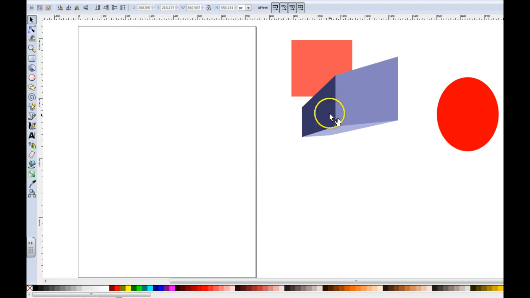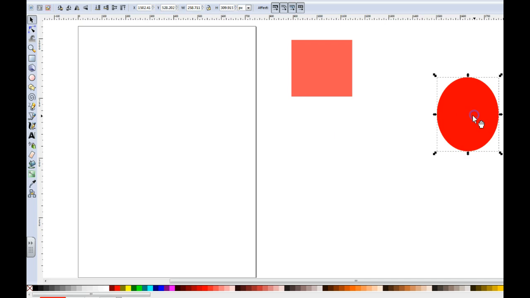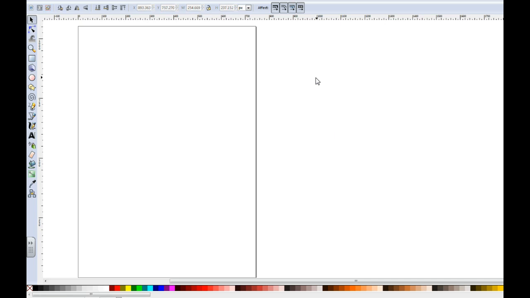Deleting things is easy. Just press delete on the keyboard. So click on your shape and then press delete on the keyboard. You have a spiral tool. You have a pencil tool, which will let you draw just like in Paint.